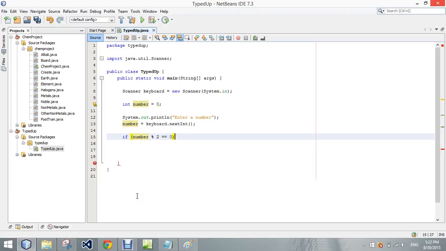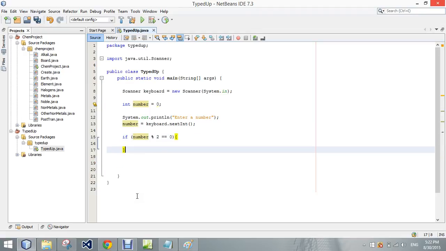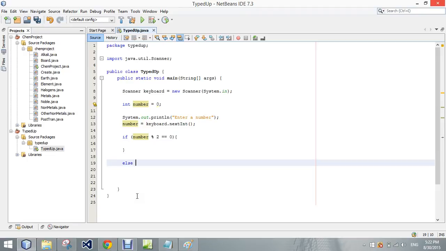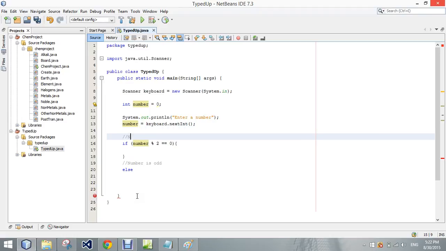Then we know that the next statement is going to be working with the number if it's even. So we'll set those braces here. And we're going to go ahead and set up the else as well, meaning that the number is odd. And I'm going to go ahead and comment right above each of these: number is even, number is odd.